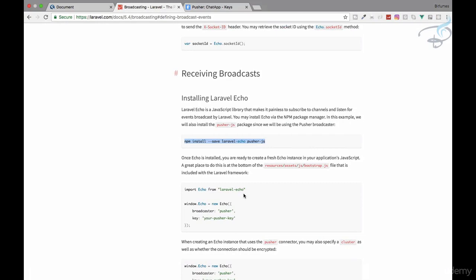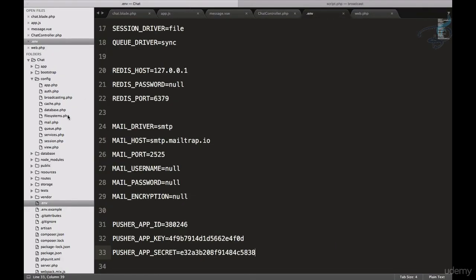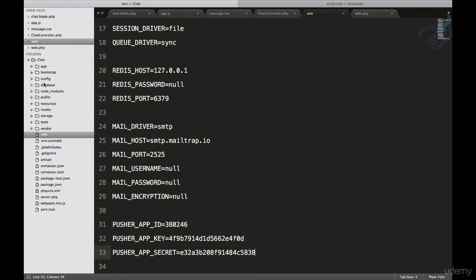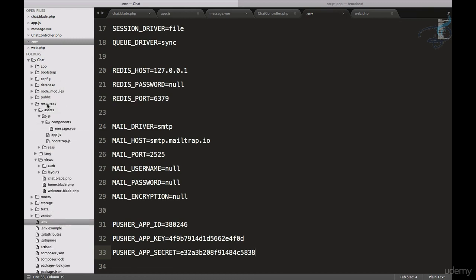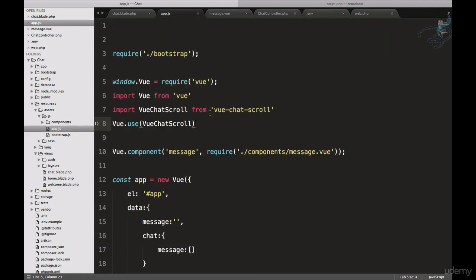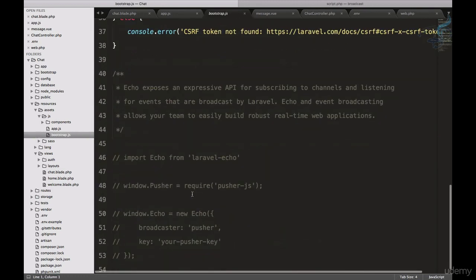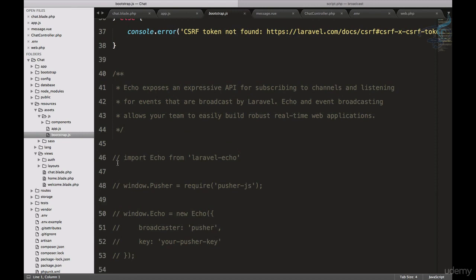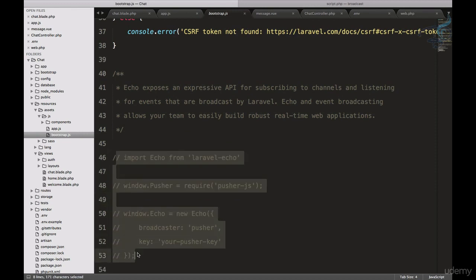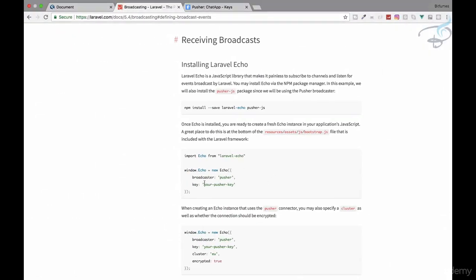While it's installing, we have to import these things. So if I go to my app.js, which is inside resources, assets, js, and this app.js file, you can see it's requiring bootstrap, and the bootstrap file, not the framework, is already having these things but commented. Just uncomment this and we will have everything here.